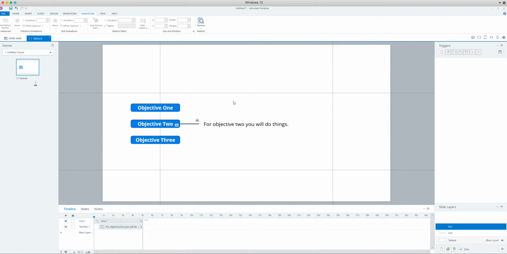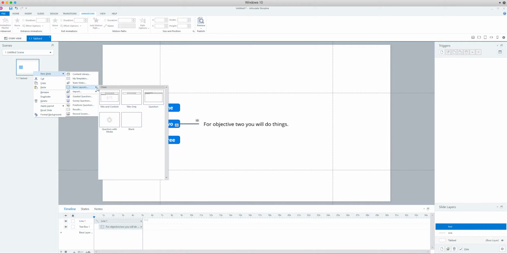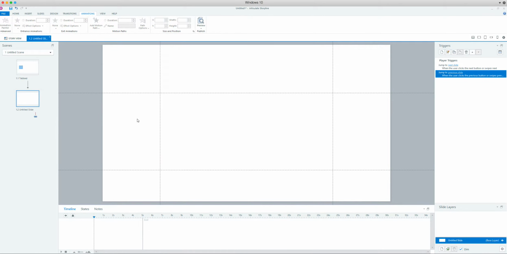But there's a million options that you can do with all of these. Next up, I'm just going to go ahead and say New Slide and go to Basic Layouts. I'm going to keep it blank. And now I'm going to do States. Now with States, these things are annoying me, so I'm just going to move them out of the way for now, in case I need them later.